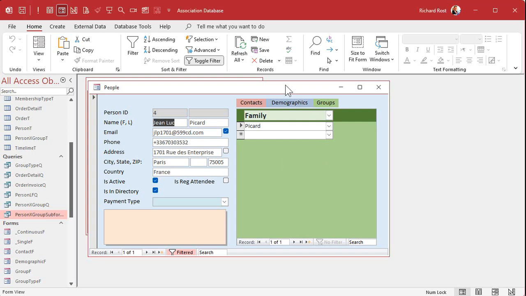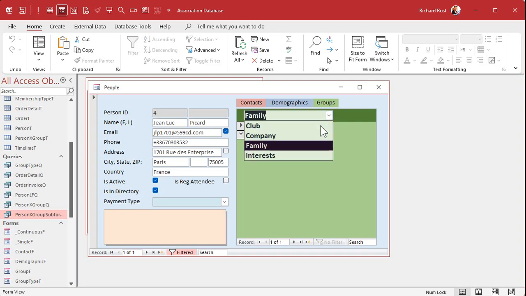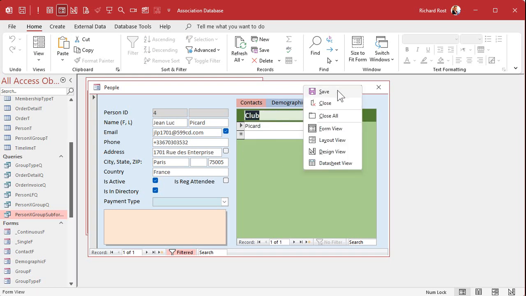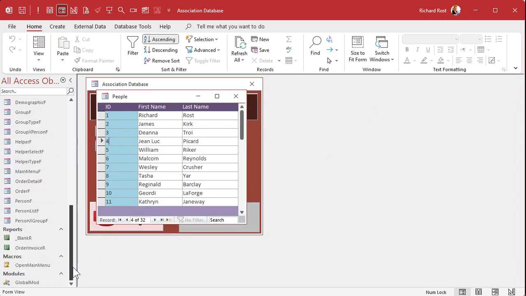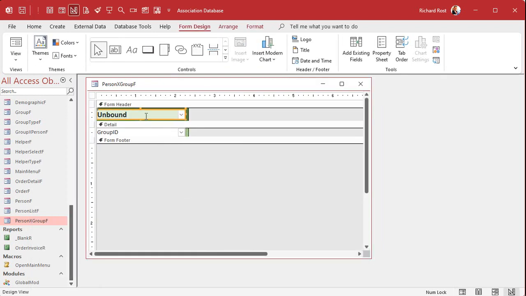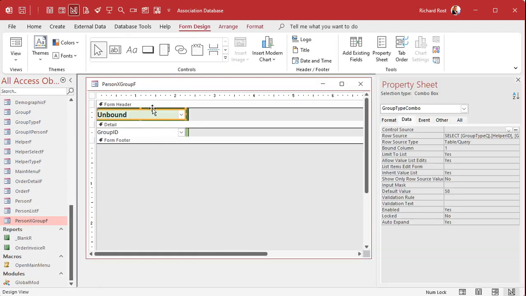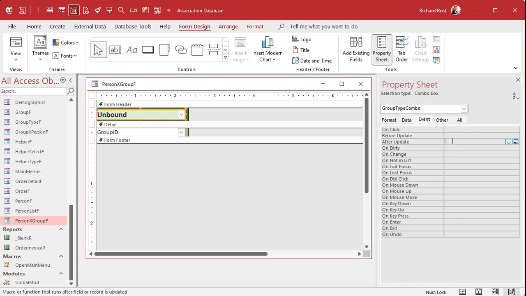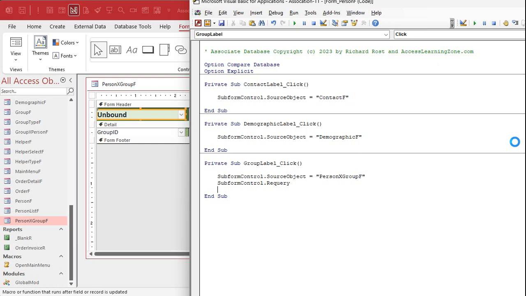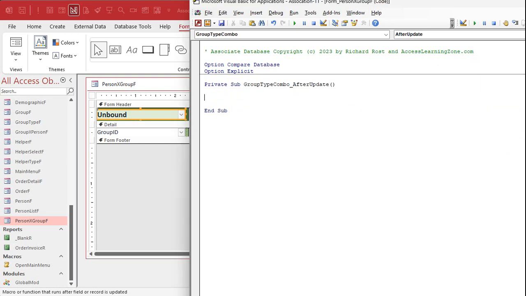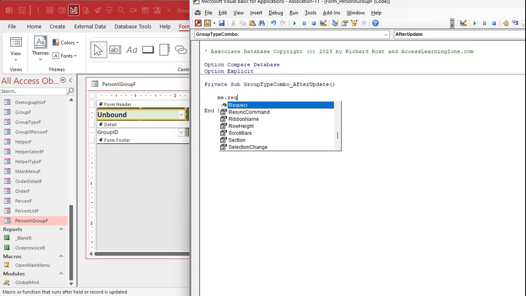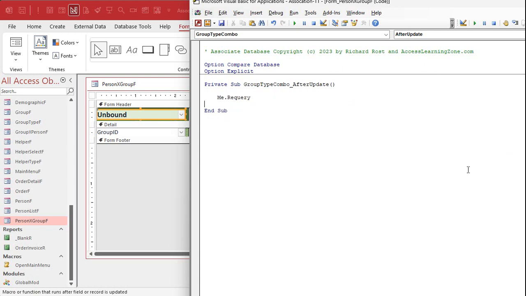Okay. Next problem is now when I change this guy to a different group type, this doesn't requery. Easy fix. We just need to put some code in this combo box. So when we change it, it refreshes that list. So come back in here, design view. This guy. Open up its properties, go to events, go to after update. This is going to run when you change the value in this combo box. This one's going to be a me.requery. That'll force the form, the whole form, me, to requery. Save that, close it.